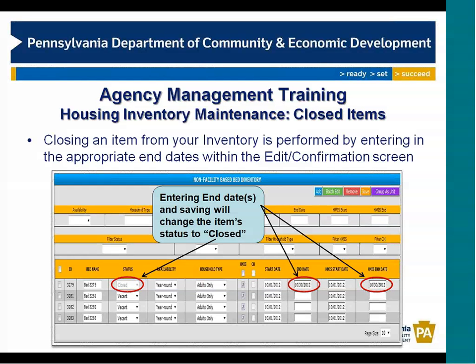The first one is closed items, when you're no longer going to actively use or no longer have a specific inventory item available. You need to remove it, or what we call close it out of the system. Again, all these maintenance actions are going to be done within the edit confirmation screen. This is basically going to be your good friend with the inventory updates.